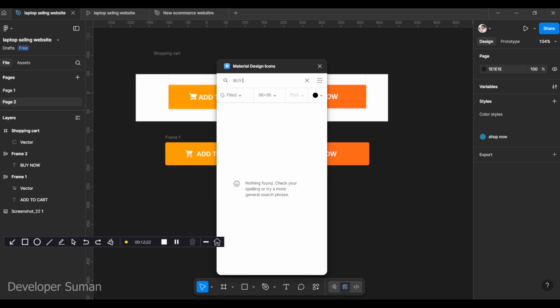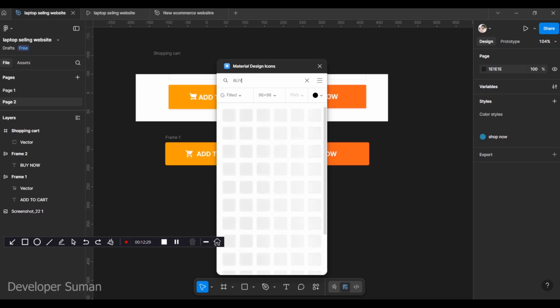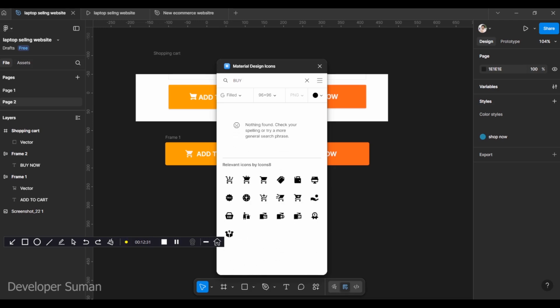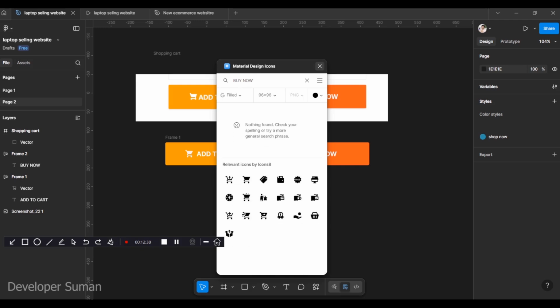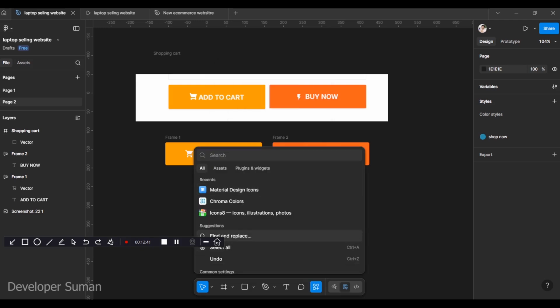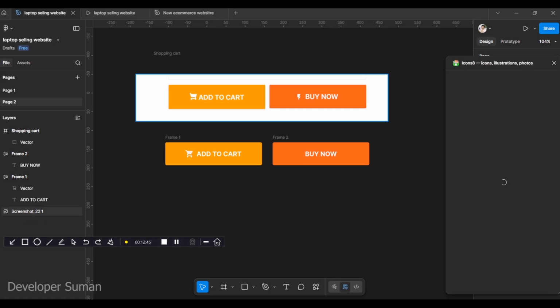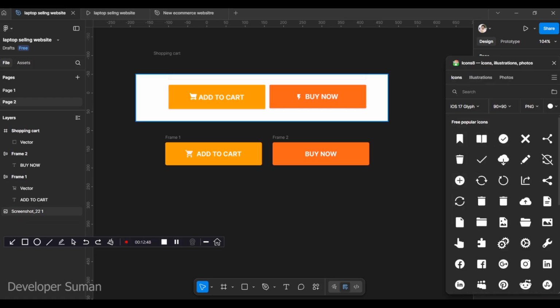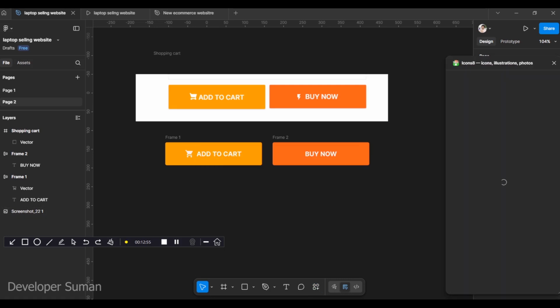Now I'm going to search here for the buy button. There is no icon available. Buy now. So now I'm going to use my other plugin, that is Icon 8. I'm going to run this plugin and let's find this. This is a lighter icon, like energy or electric, you see this kind of icon.